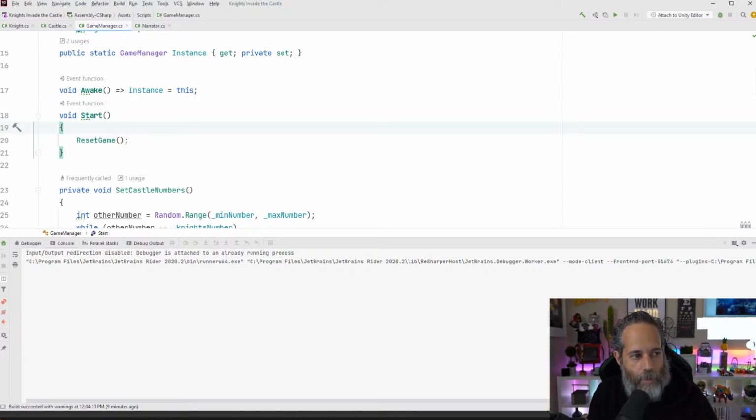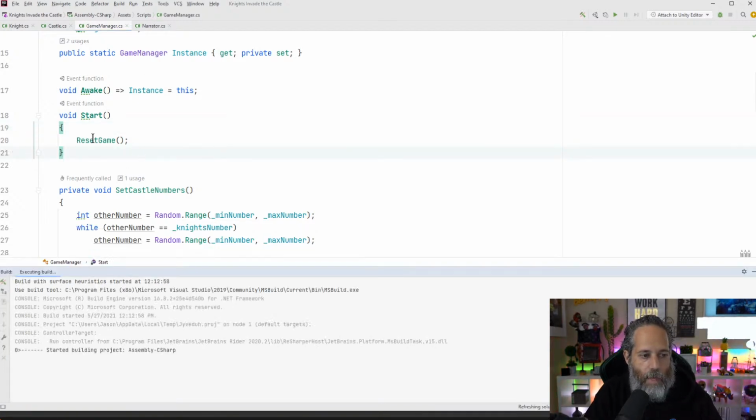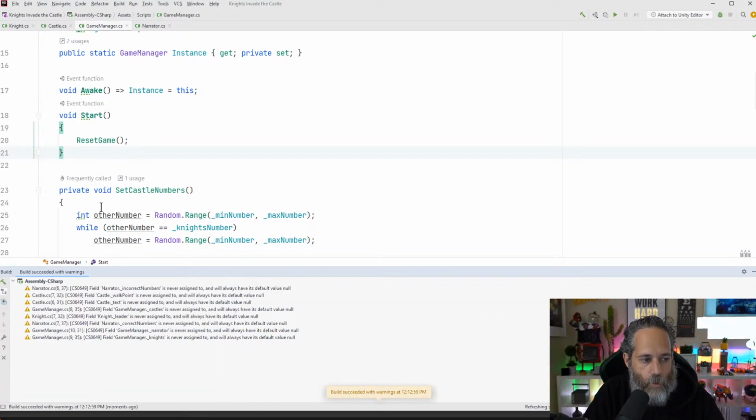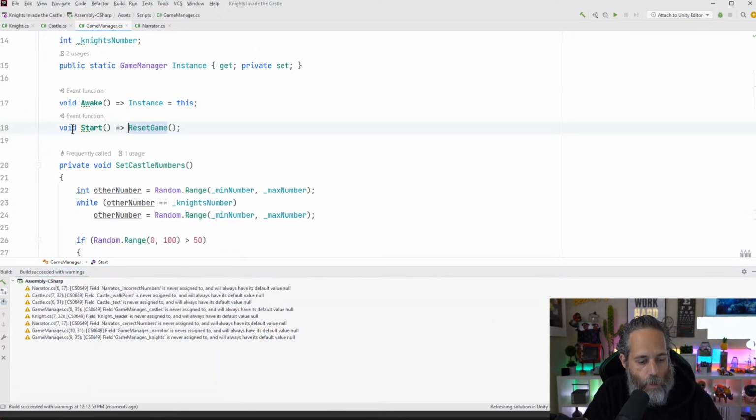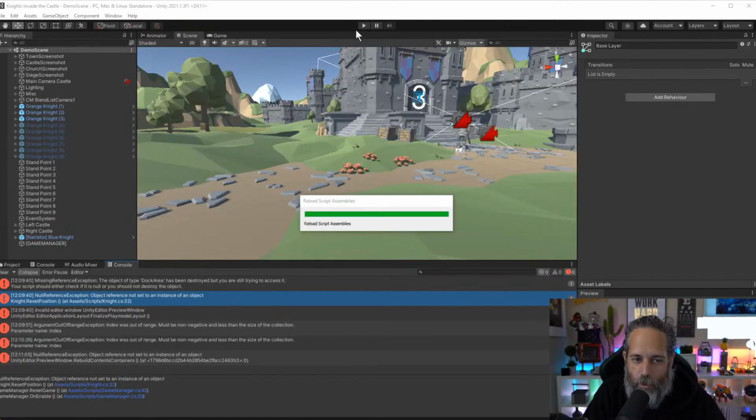Switching it to start means that the knight and the game manager both cache their important things in awake, like their references, and then start is available once all of that stuff is done and all the references are set up. So moving that reset game into start, and let's just turn that into an expression body as well. Doing one more build. That should solve the issue. Let's hit play and try it.